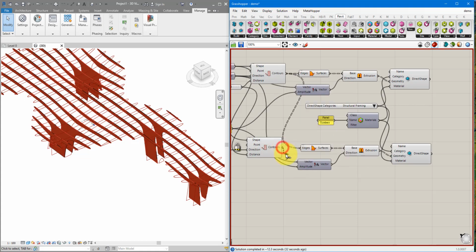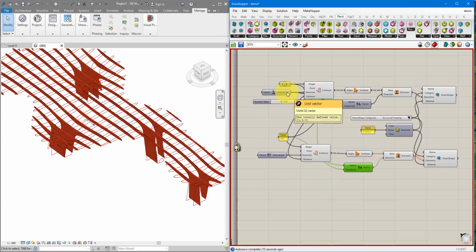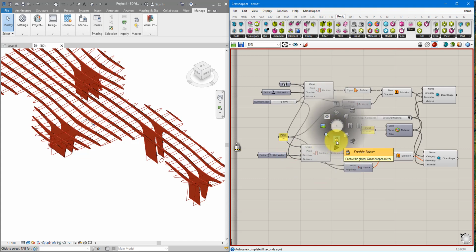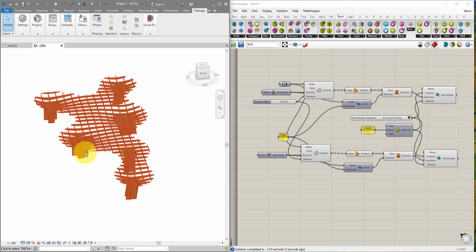Now we can go and connect contours to edges. And for this vector here, we should use the X vector. It should be this one here, Y unit vector. When I think it's ready, I can now middle mouse click again and re-enable my solver. This will let the script continue to compute and get me those additional structural frames. Here we go. I can see them in Revit already.